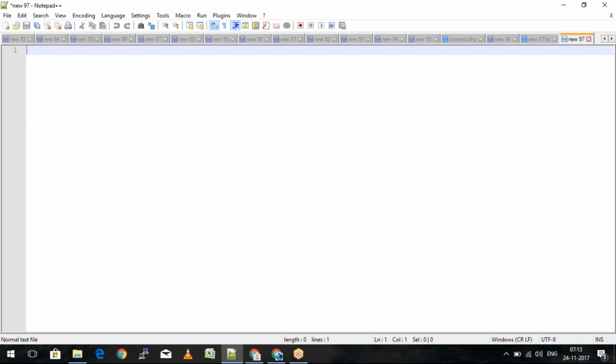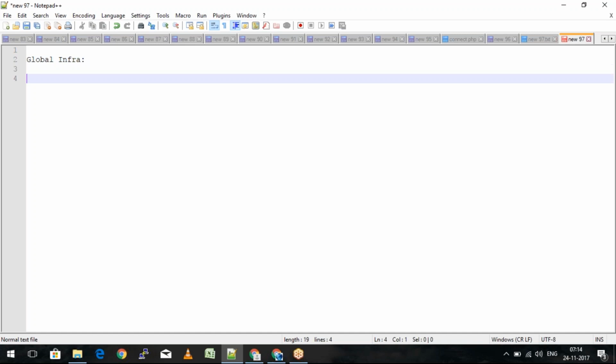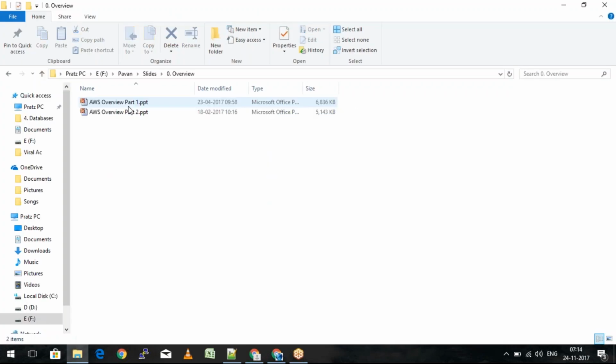As we all know, the global infrastructure of Amazon is set up with something called a region and availability zone. I'll just write it as AZ here. In terms of regions, they have certain regions across the world. We all saw in the slide yesterday where all the regions have been set up. I'll just quickly show you once again.